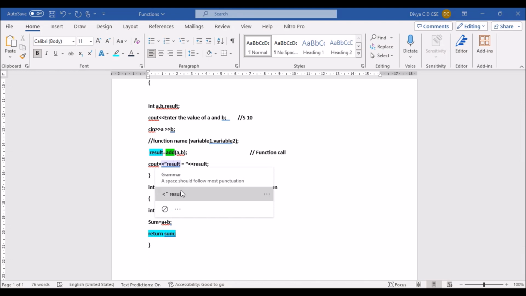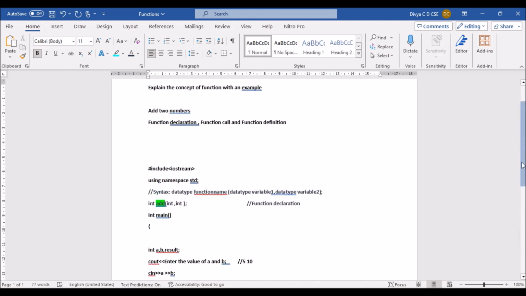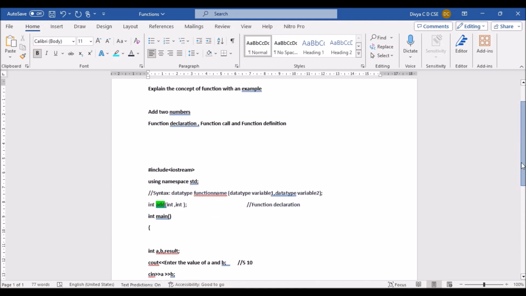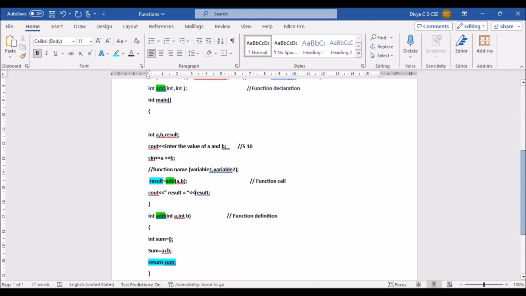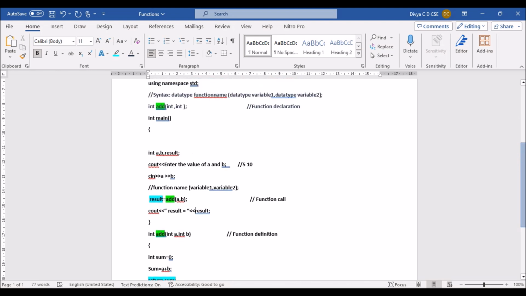So there are three parts: function declaration, do it before the main function; function call, do it inside the main function; function definition, do it outside the main function. Fine. So what exactly is a function call? You will be calling that particular function and executing that particular function.